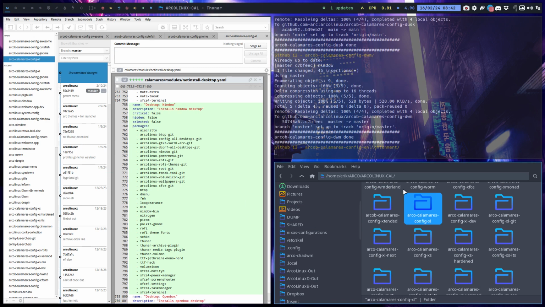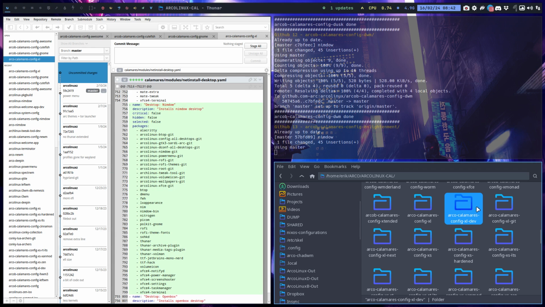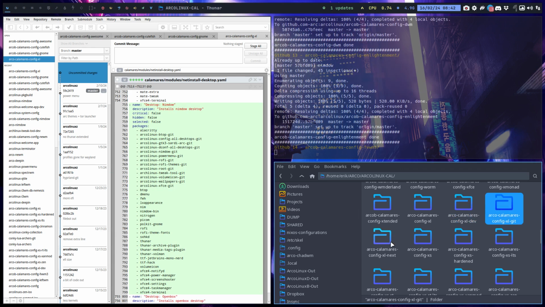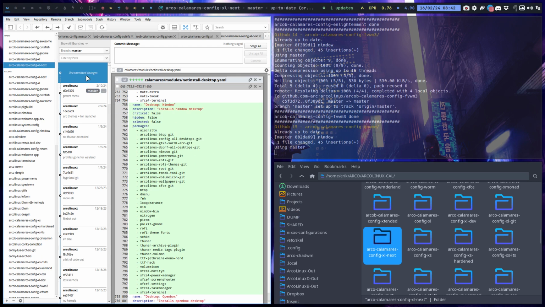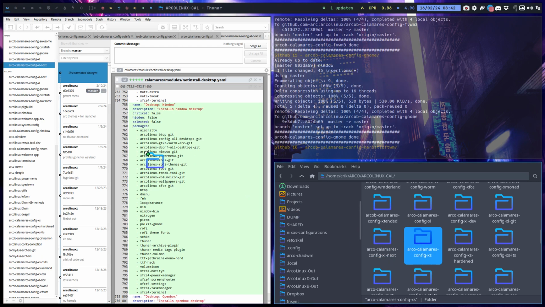And then let's check the more important ones, which are XS. That's the most important one. Then this is development, that's for us. That's development, that's for us. That's development, that's for us, right? So that really doesn't matter if it goes wrong, but this one matters.